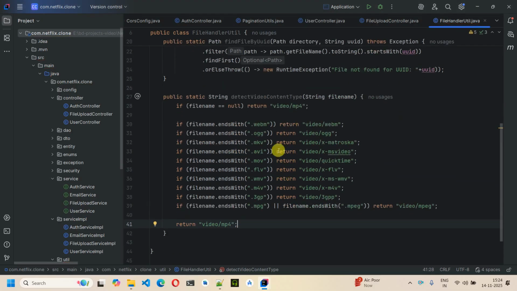So you can pause the video and you can add these. This is OGG, then you have to return this; MKV, AVI, then you have to return this one. If MOV, then you can return this one. Like this, you have to add those. Next thing we have to do is write another method to detect the image content.